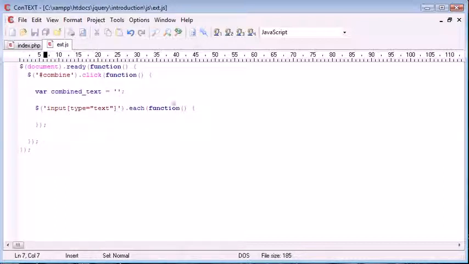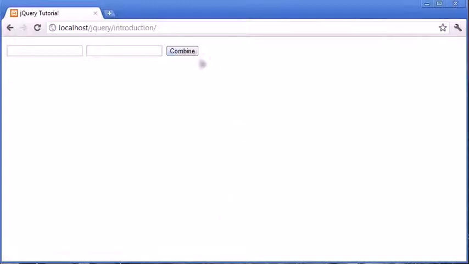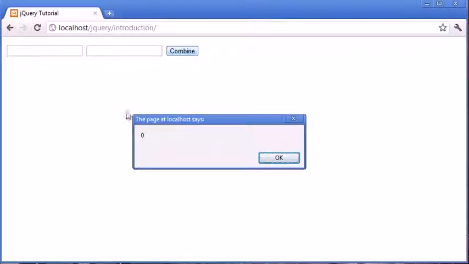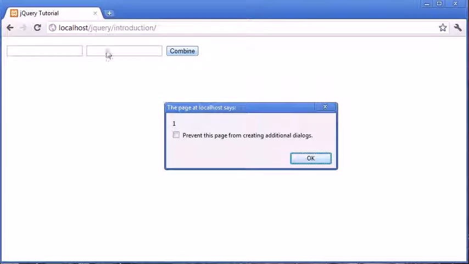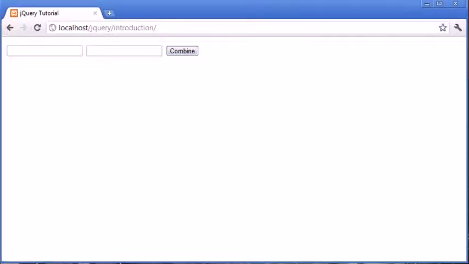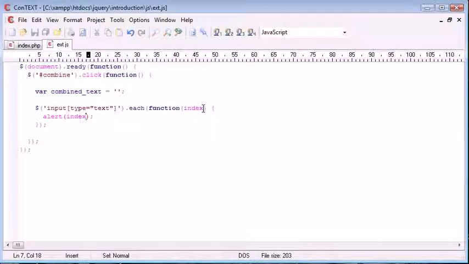Now we can supply an additional thing in here. We could say index if we wanted to, and if we were, for example, to say alert index, you'll notice that when we refresh and click combine, we get 0 here, which represents this one, and then we get 1 here, which represents this field. So we can use the index if we want.